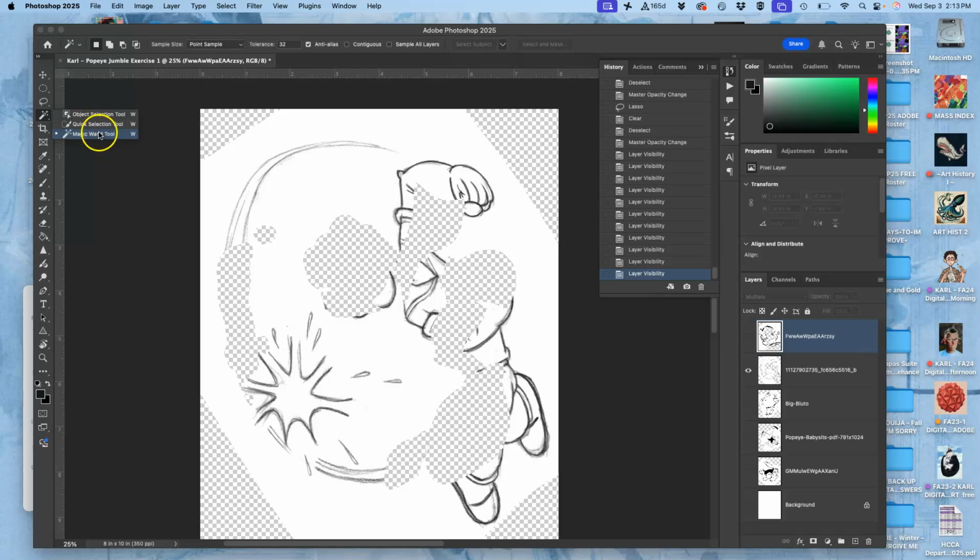So with the magic wand, you'll find it at the bottom of that drawer. And then W is the shortcut to get to it. And you can use it with a mouse or with your tablet and stylus. But you want to look at the options at the top. First of all, we want just the default options. So this one here, not additive. That means it will make one selection at a time. And if you want to add to it, you have to hold down Shift. If you want to subtract from it, you have to hold down Option.